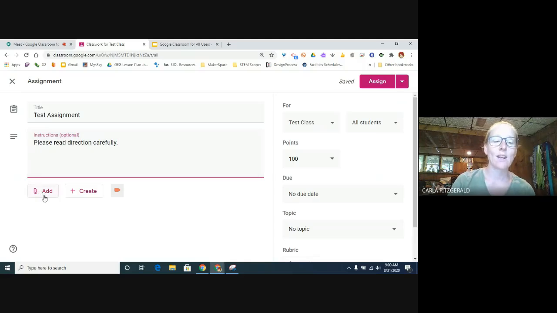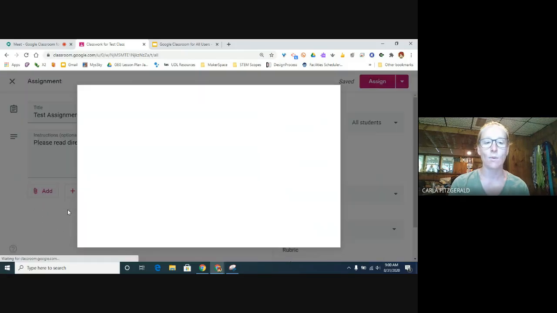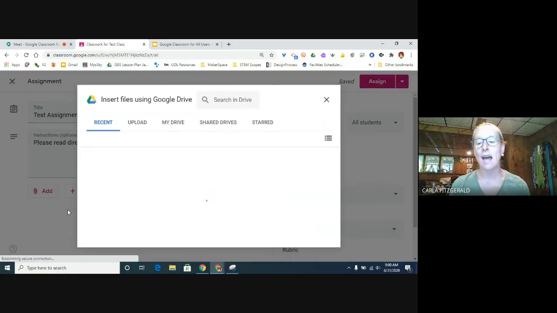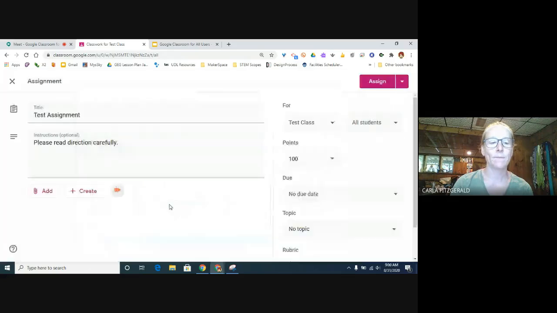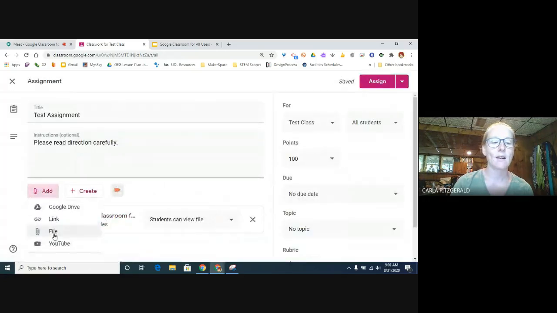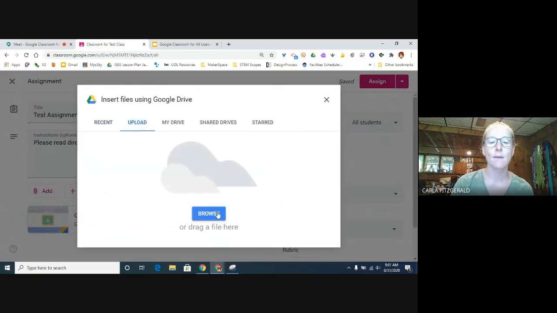Next, down here, you have your add button. When you add something to an assignment, you can add anything at all. You can add something from your Google Drive, whether it's a sound file, video file, a doc, a spreadsheet, whatever. You can add whatever's in your Google Drive to the assignment. So I'm just going to click Google Drive. If you've never used it before, it's going to ask you to give permissions and you just accept those. I'm going to add this presentation. I can also upload a file from my computer. Click upload, browse.